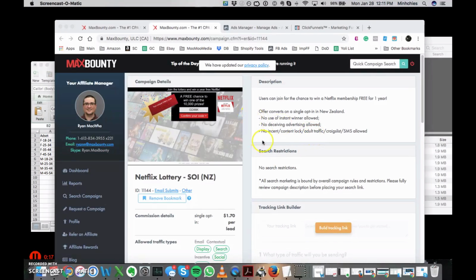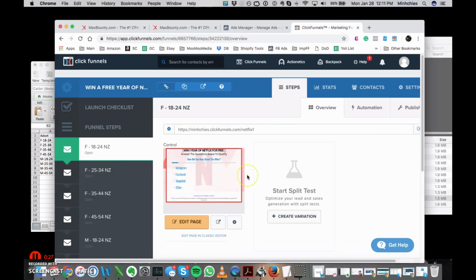First, this is the Netflix offer that you had used in one of your examples. It's a Netflix lottery, single opt-in, New Zealand. The funnel is the same sweepstakes funnel that you provided, through ClickFunnels, and nothing's really changed. I'll just click here real quick and I'll show you.